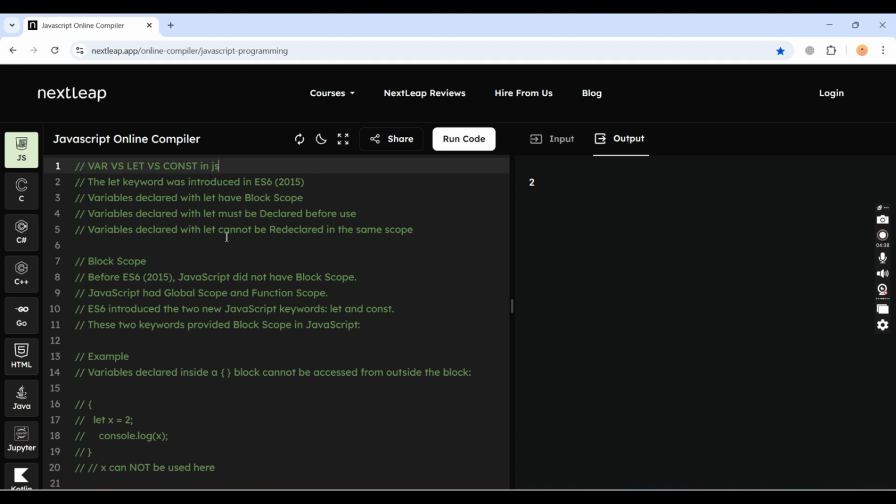Next, variables declared with let cannot be redeclared in the same scope. If you try to redeclare a variable with the same name using let, it will not allow us, because in that particular scope the variable has already been defined. Here we must remember: same scope. We can define a variable with the same name in another scope, like if we define a separate block and redefine the variable with the same name. Because the scope is different, it will have a different value. This is something we must remember.